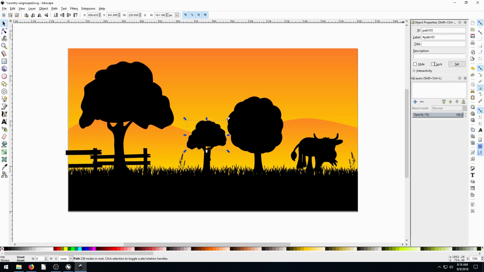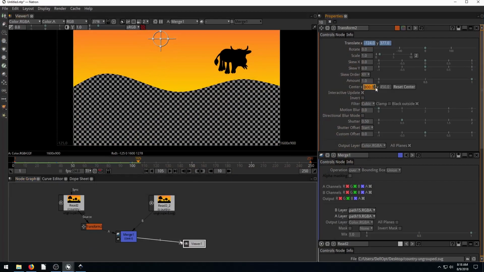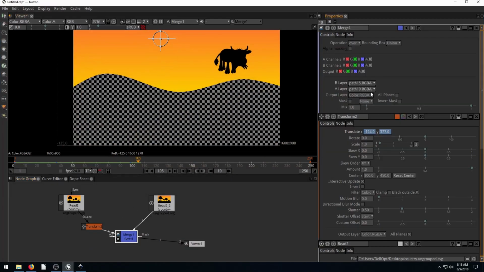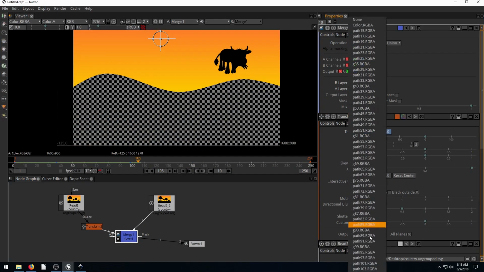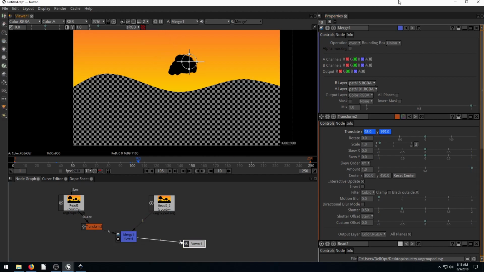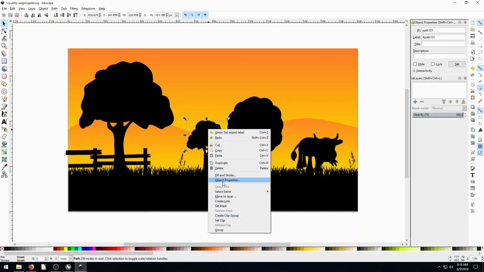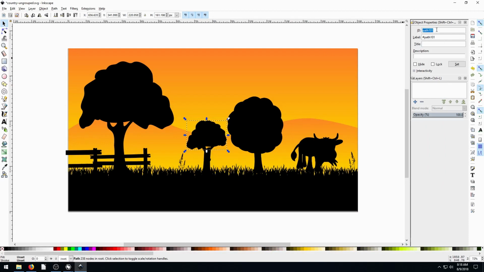Then this part of the tree is path 101. So we could just remember, oh, that's path 101. And then when we're in Natron, we can go down and find path 101 from our merged layer and be like, okay, 101, where is that? Oh, there it is. And it'll show it's the part of the tree. See? But instead, let's just rename it. So we go down to Object Properties, Path 101, and we'll call it Treetop, and hit Set.